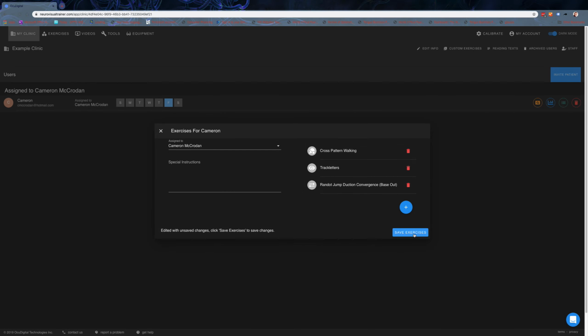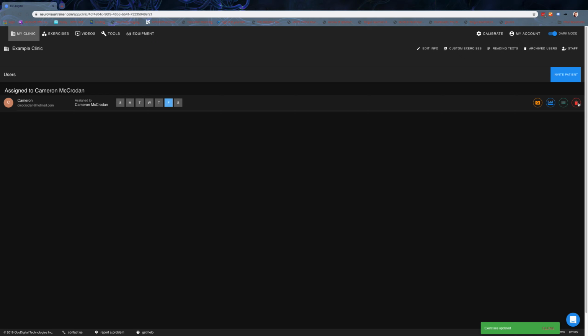So once that's set up, you can save the exercises for that person, and the trash can, you can archive the user. So that's basically how to get the staff and users set up.